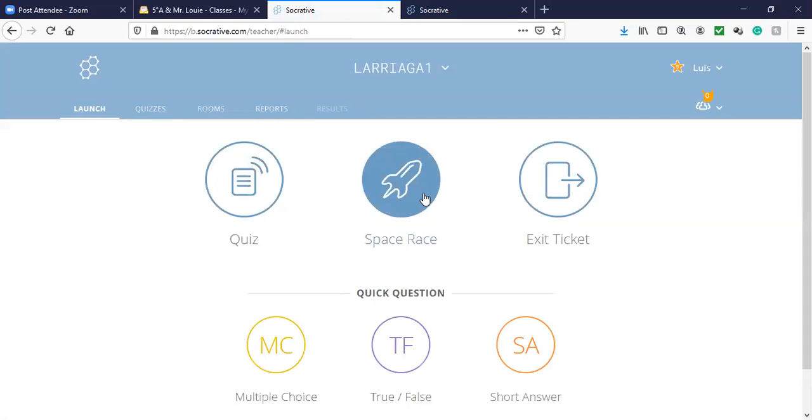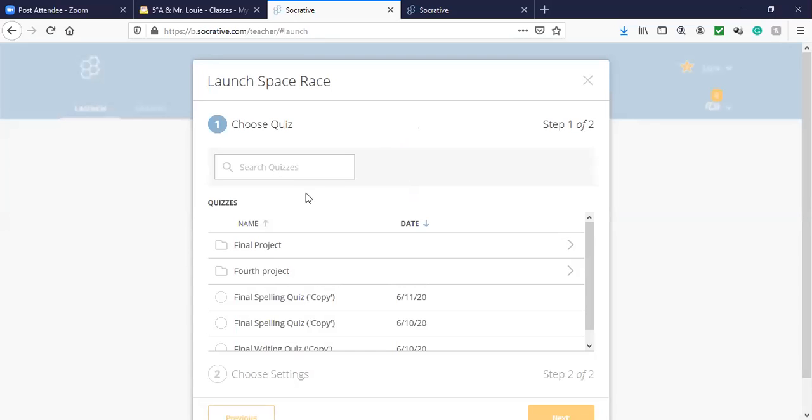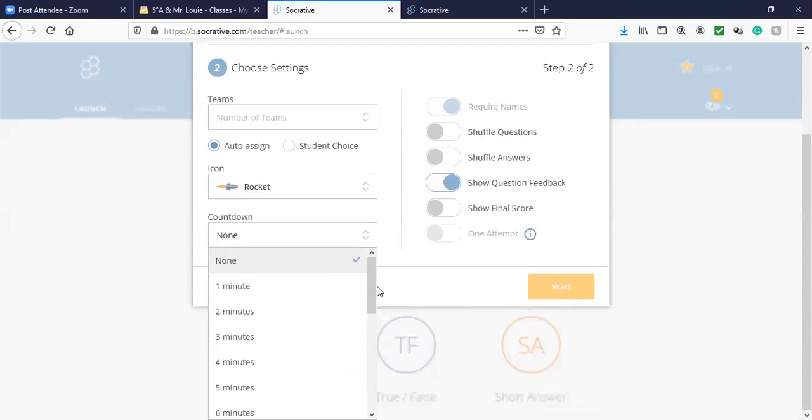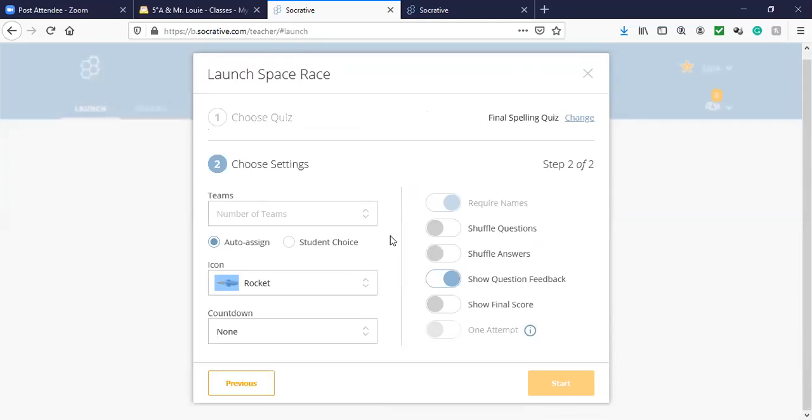Then the space race. I don't know if you have played it, but you create a series of questions and this one is going to separate everybody into different groups. For example, let's say I want to do my final spelling quiz. I choose the number of teams that I want. I prefer auto assignment. You choose the icon that is going to be playing, and the countdown, if you want a certain limit, a specific amount of time for them to complete it.